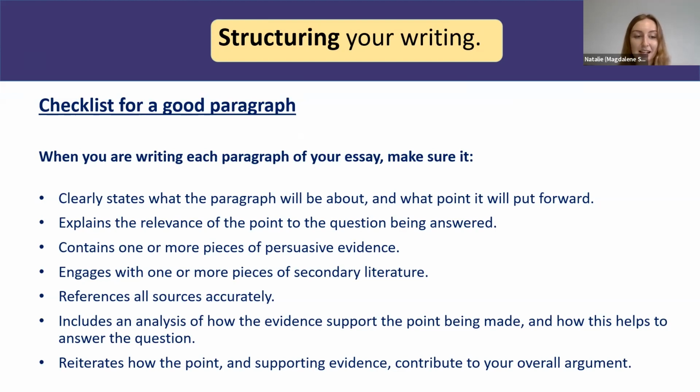Make it really, really relevant and make sure it's answering that question, as I've said, and that it contains one or more pieces of really persuasive evidence. So as I've said, this could be more than one. You can absolutely have room to include more than one piece of evidence for each of your points.